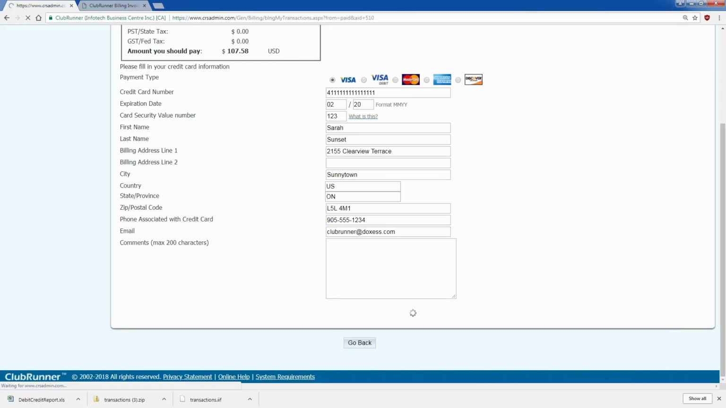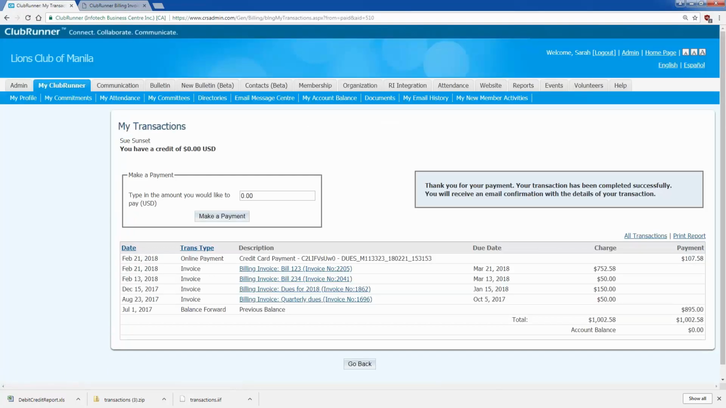Obviously, since I'm logged in as a member, that's why all that information was there. So I put in a valid credit card, I made the payment, it applied it to my account, and we can see here there's this online transaction. And this is the kind of thing that you'll see and be able to take advantage of.